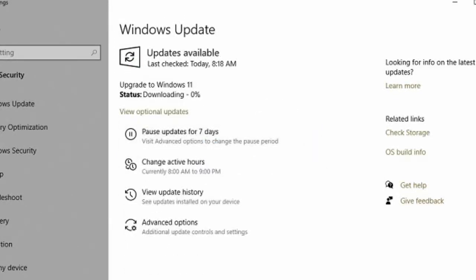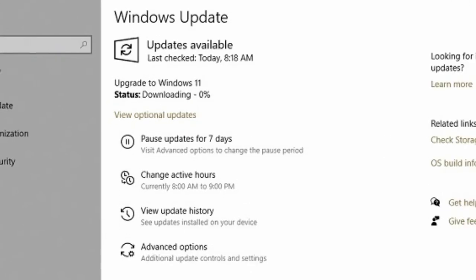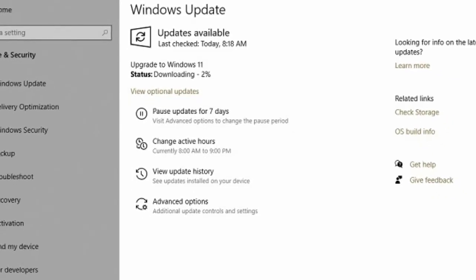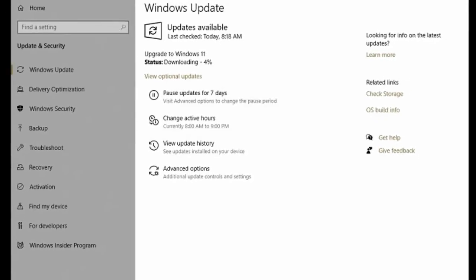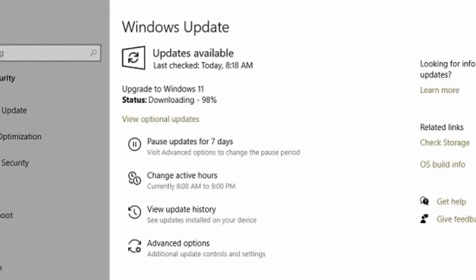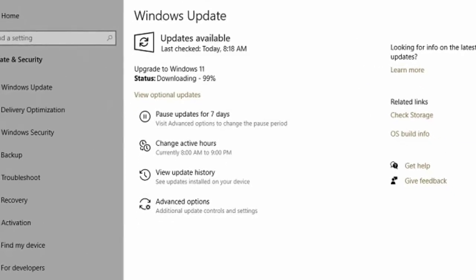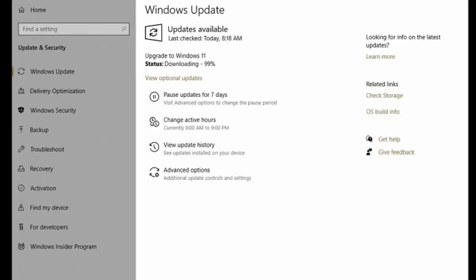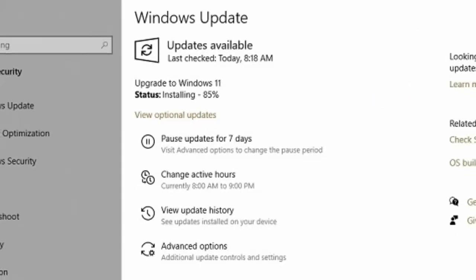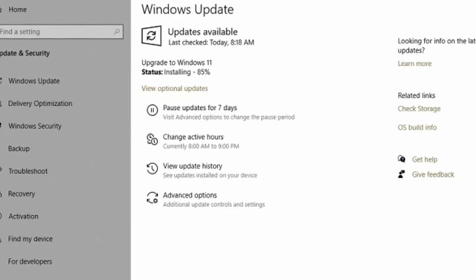And it can take quite some time to download. This entire process of downloading and installing took me about an hour and a half using a solid state hard drive and an Intel i5 processor.